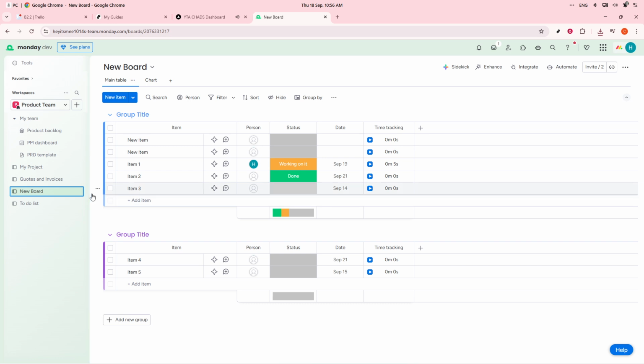First, you'll need to log into your Monday.com account. Once you're logged in, locate the board that contains the data you want to visualize. It's essential to make sure your data is well organized on your board because that will directly impact the quality of your charts. With your board open, go up to the top section and click on Add View.